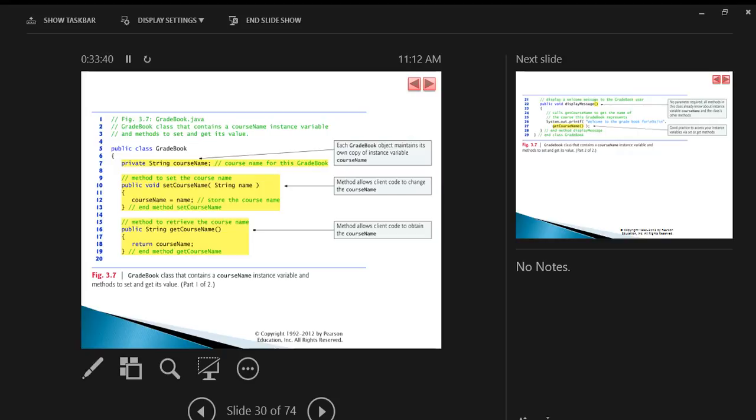By the way, you can do that. You can make your instance variables public, and then everyone can set it. Now, that's considered bad, because what that means is there's no central point where that course name is being set. Here, this provides one central repository, one central place that the course name can be set.